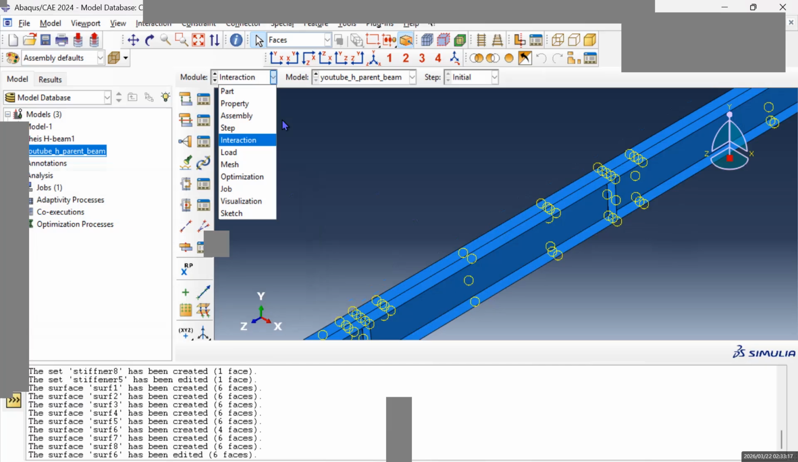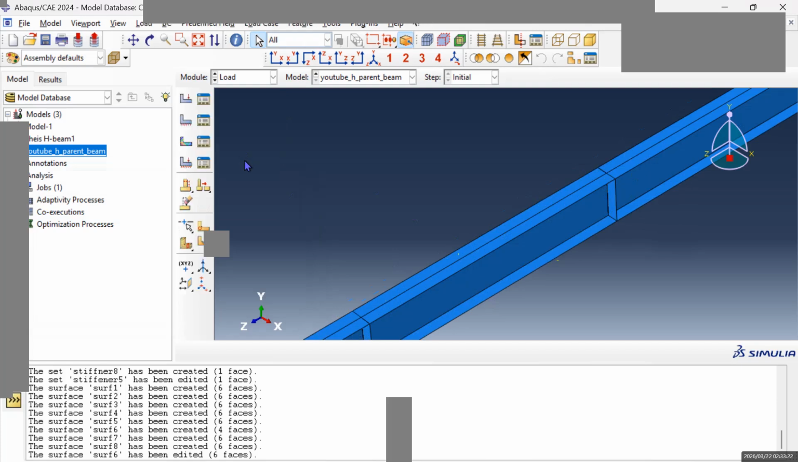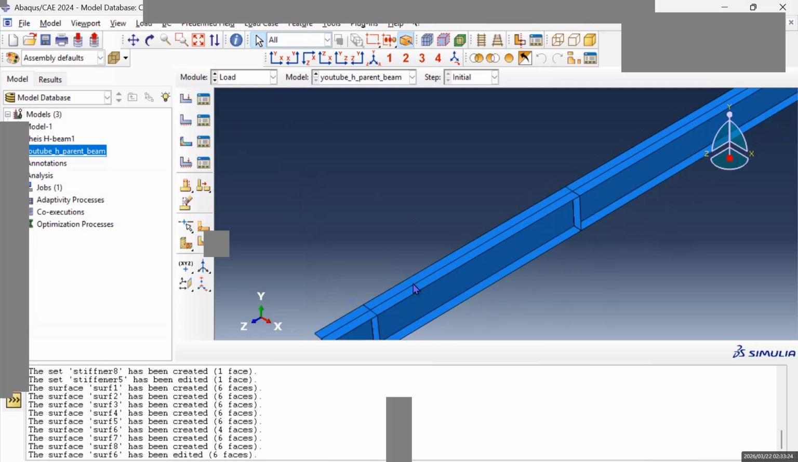Now the boundary. The boundary is so important. I'm gonna go on load combination for the load here.